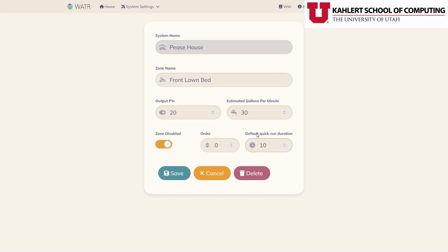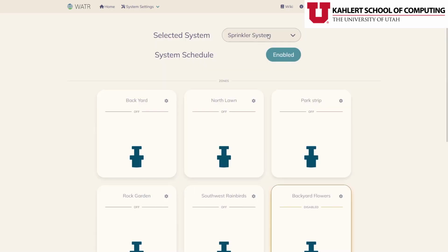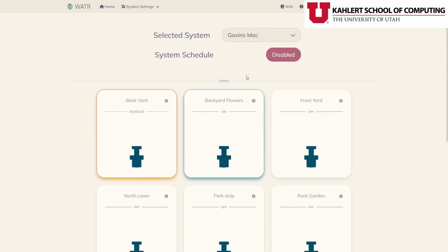This is another critical component of Watr, selecting between multiple systems. Here, this user has 3 sprinkler systems attached to their cloud account. We are currently selected on the sprinkler system titled Sprinkler System. If we were to select the sprinkler system titled Gavin's Mac, we can see that the UI updates. For instance, the backyard zone and the system schedule are currently disabled, and the backyard flowers are currently on and actively watering.